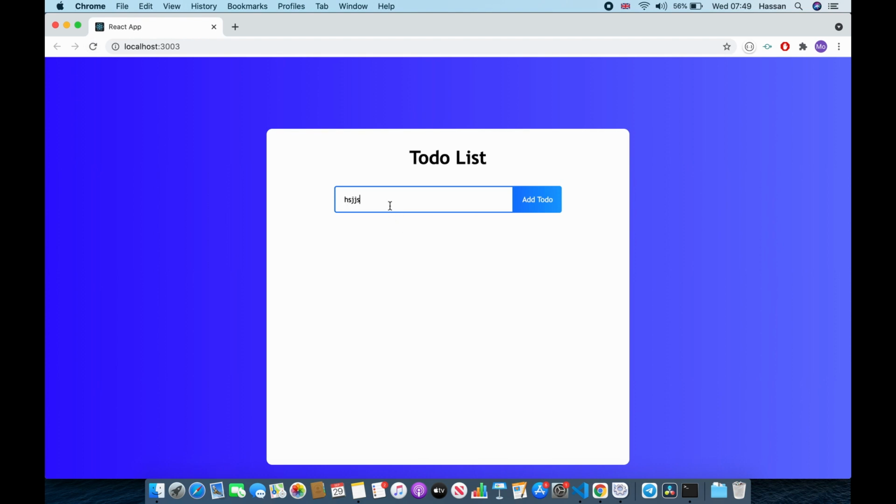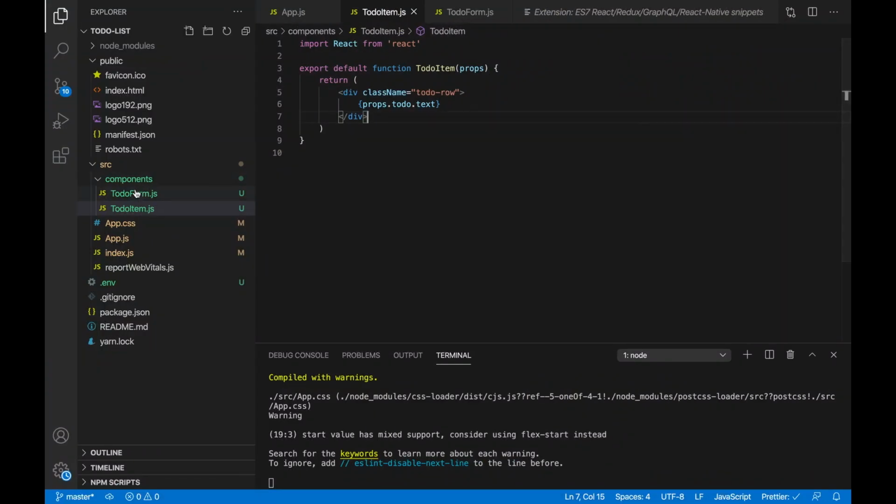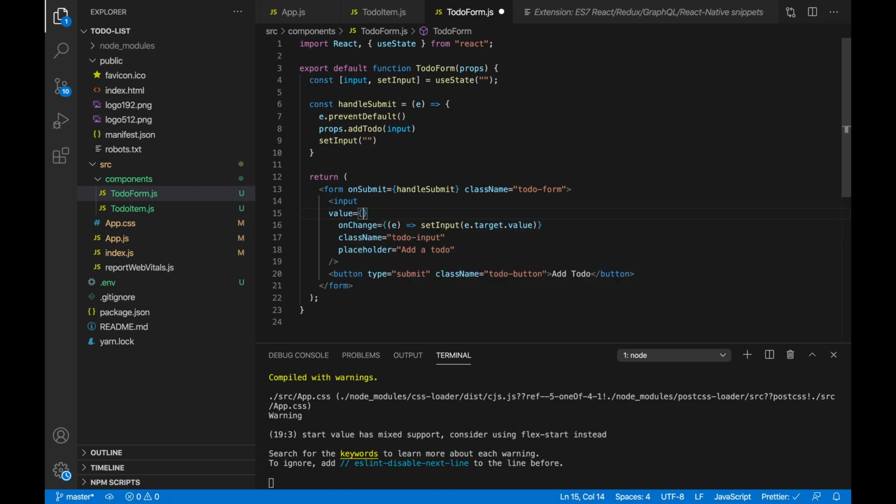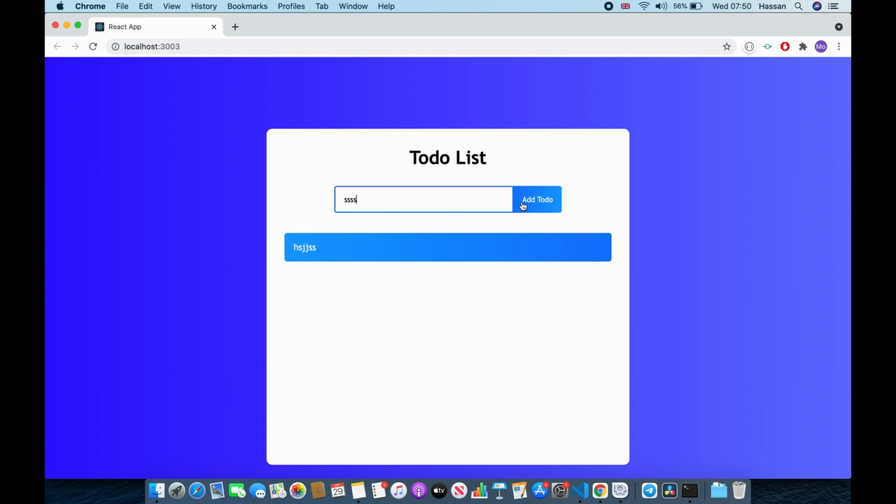So if I do this, add to do, and also remember when I said that whenever the user adds a to do, I want to set the input back to nothing. So I want to change the value. If I go to do form, I want to give this input a value, and that value is equal to the input from state, because after I add a to do, I'm setting it back to nothing. So I want to also set the value of this input back to nothing. So now if I add a to do, as you can see, this goes back to nothing. Okay, so as you can see, it's being displayed really nicely.